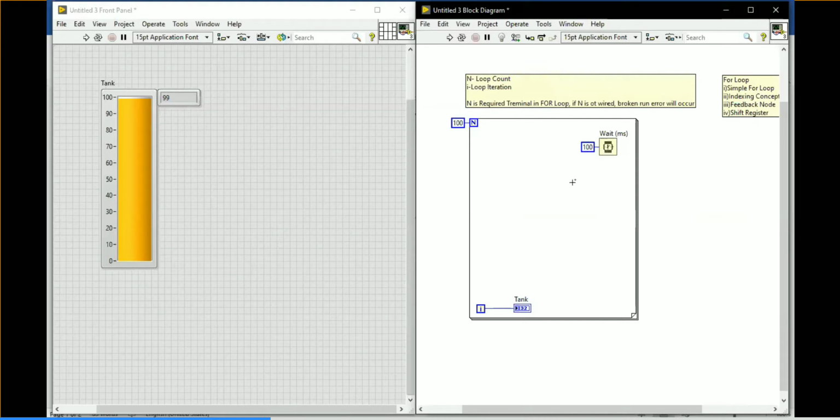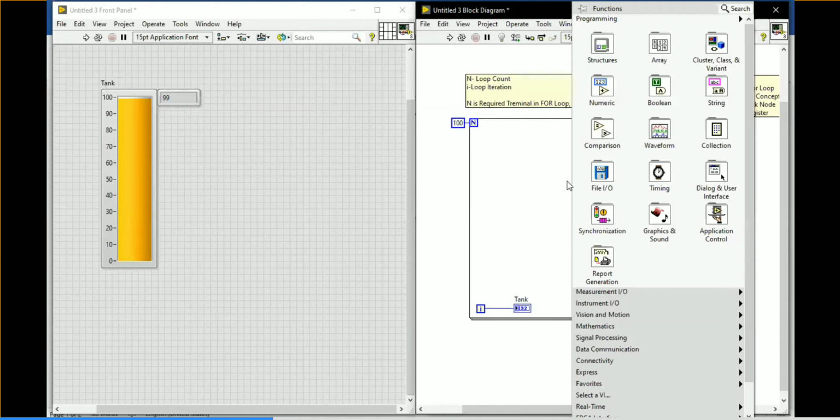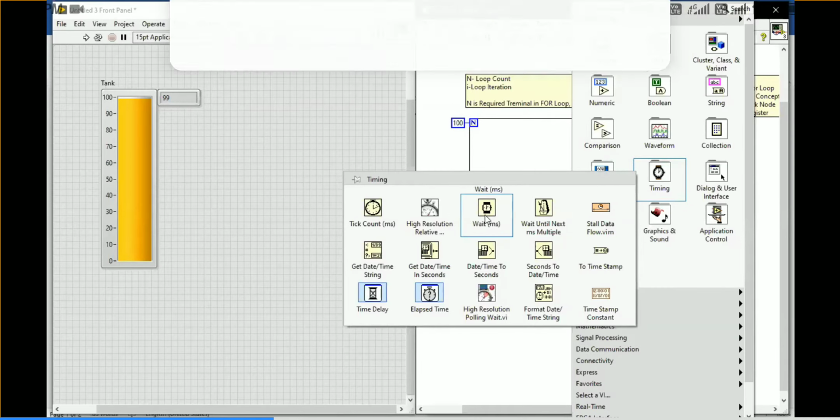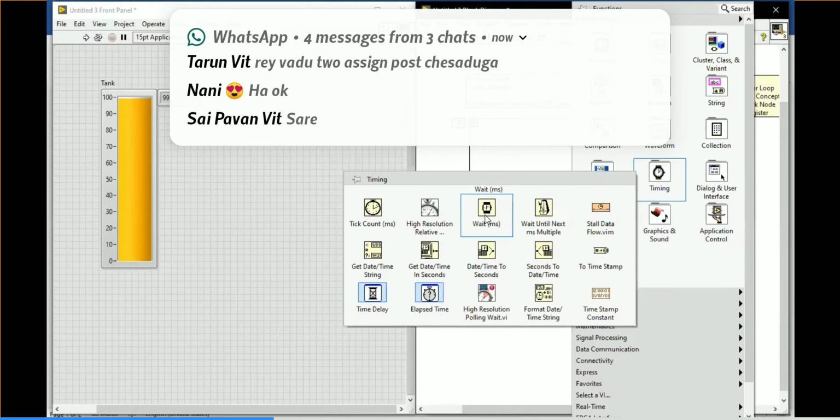You can use whatever timing you want. You can use 10,000 also, but that is a millisecond timer. 100 milliseconds means it will take 0.1 second to execute one iteration. If you want to run one iteration per second, you have to give 1000 milliseconds. Right click on the block diagram, go to the timing palette, and you will find wait ms. Very important, wait ms.